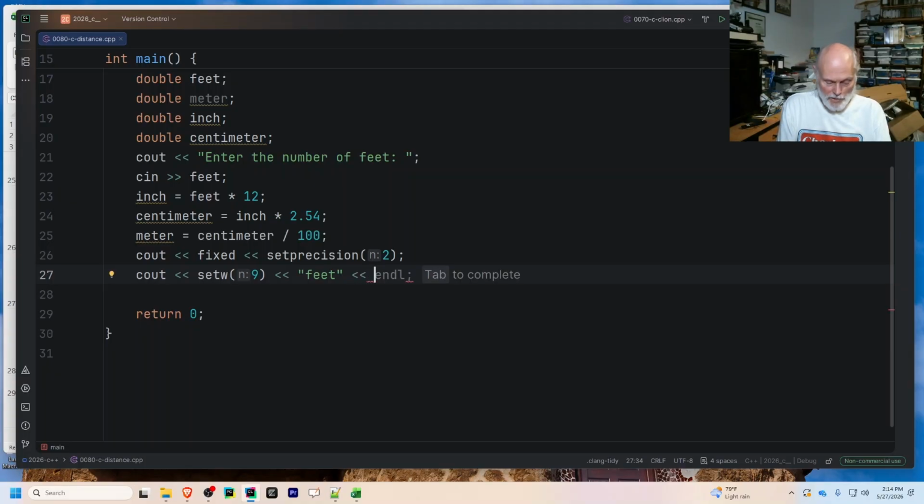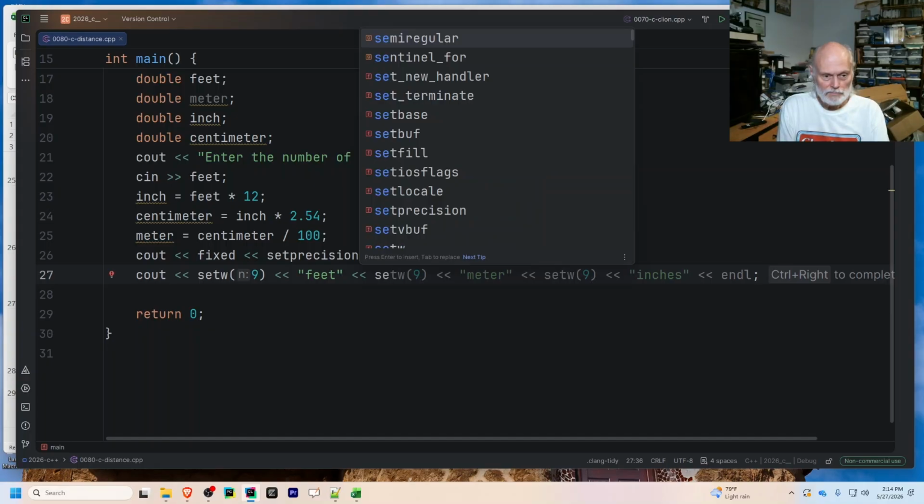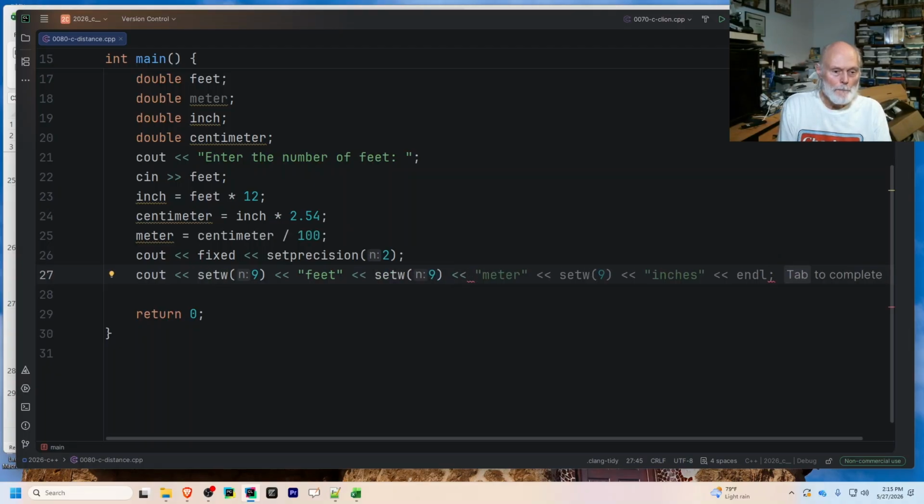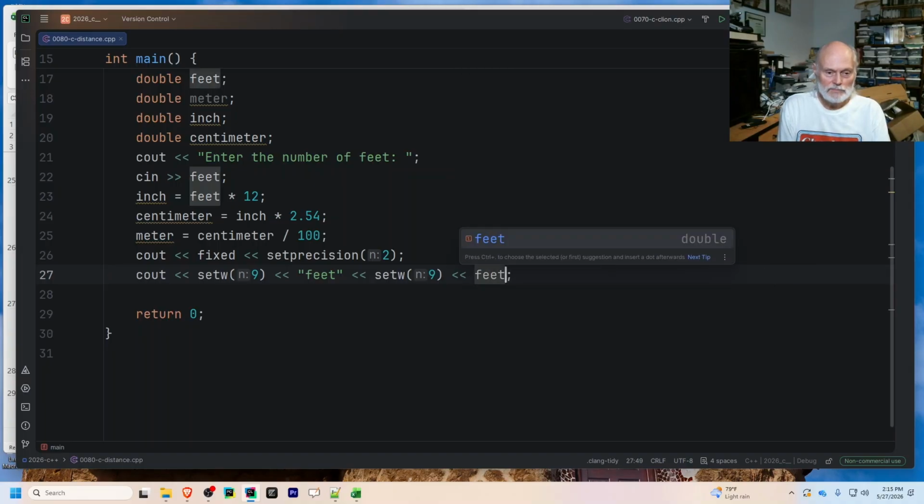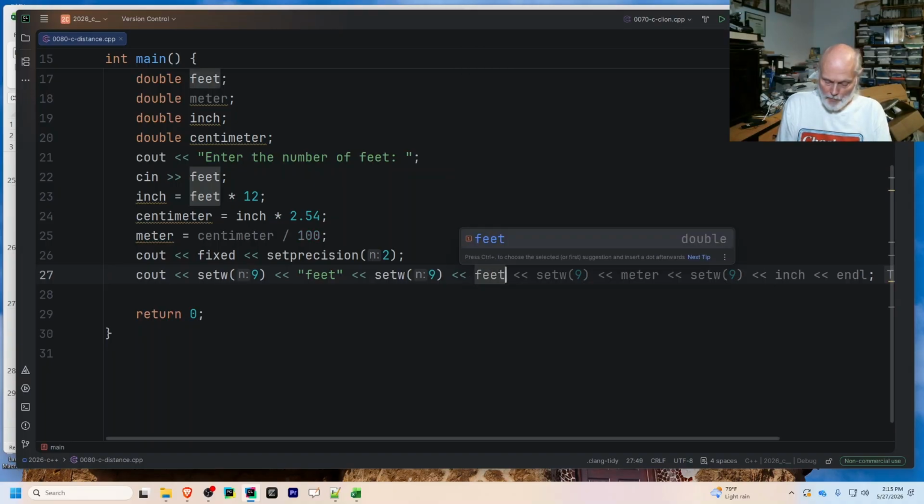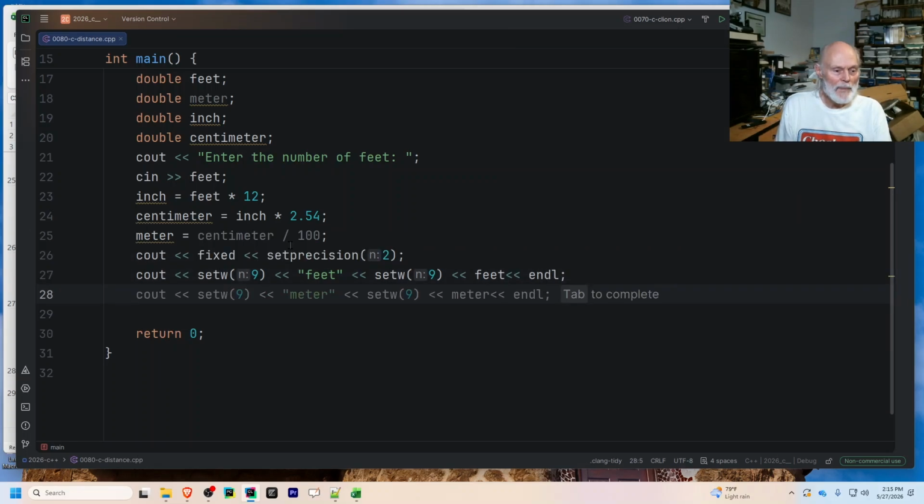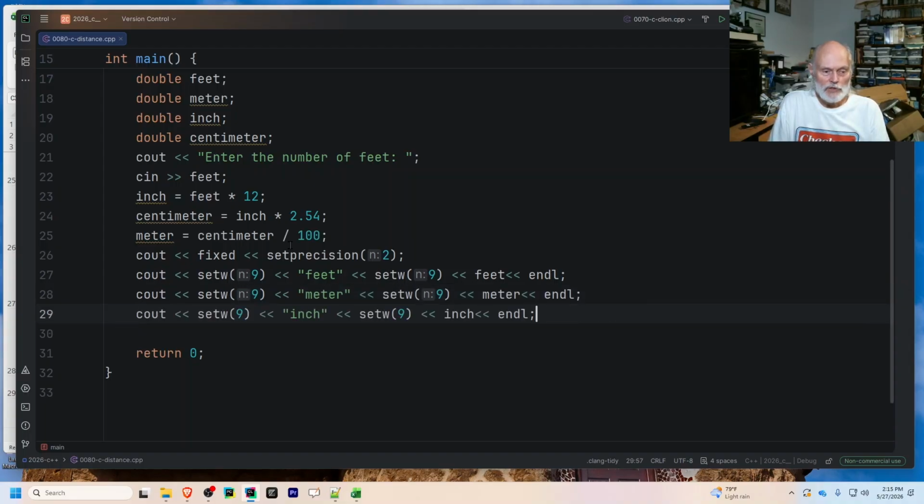And then again, set width, and we'll do 9 again. And the feet. And go to a new line. And we'll do the same thing with meters, inches. So we've got our feet, meters, inches, and we need our centimeters.